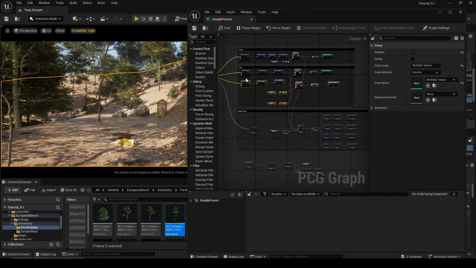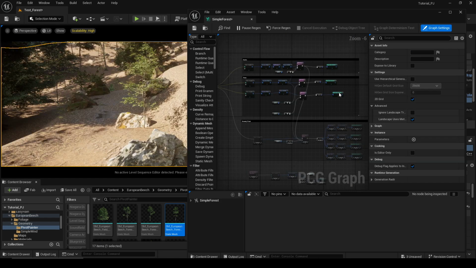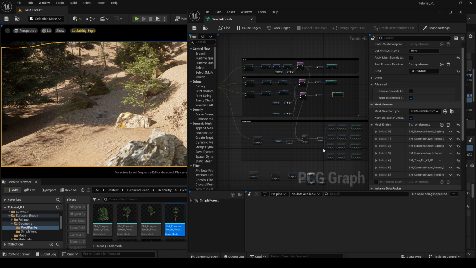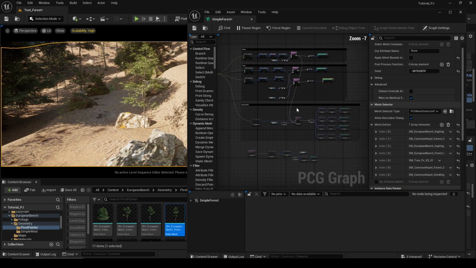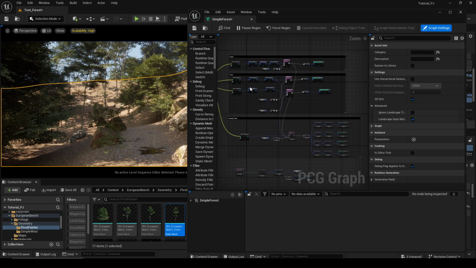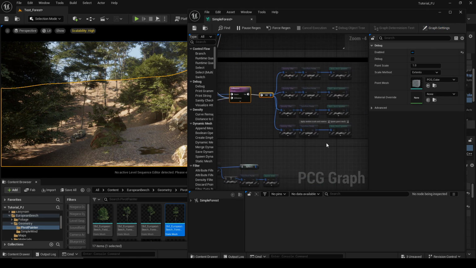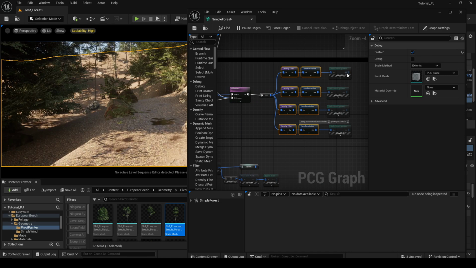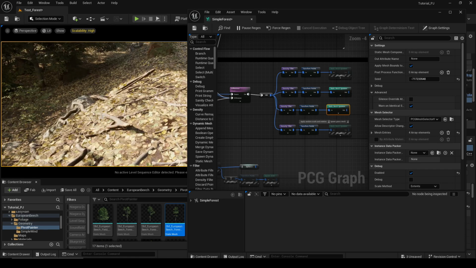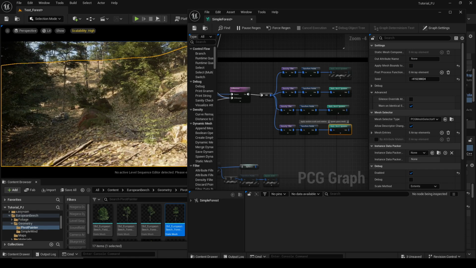Next, I will enable a layer of small and medium-sized trees to give the forest more depth. Below this is the ground layer. Here we have a layer of fallen leaves, branches, small plants, and grass to make the forest floor look more detailed.